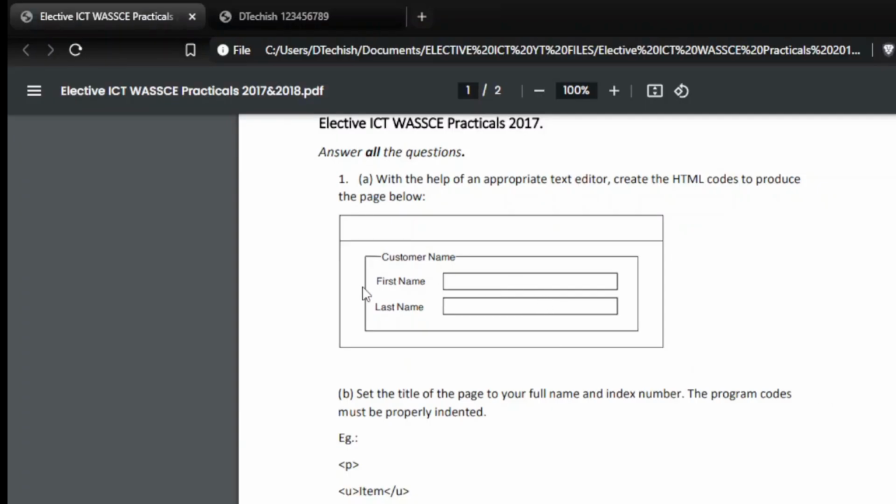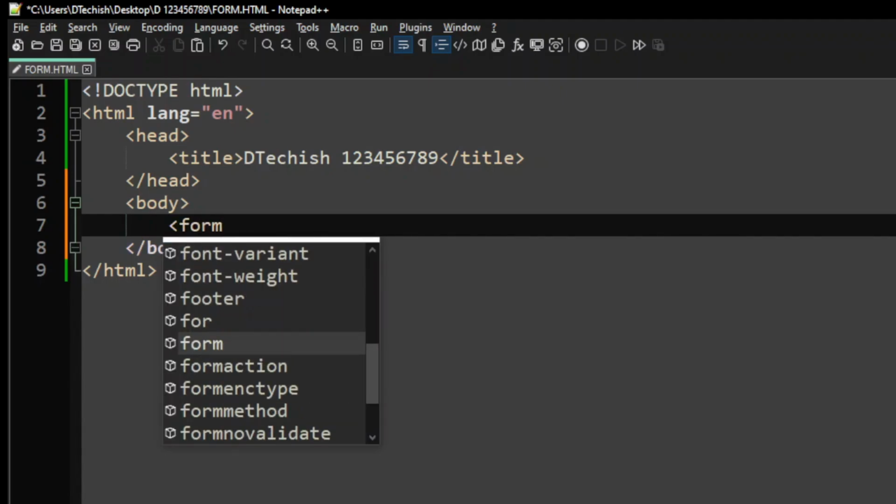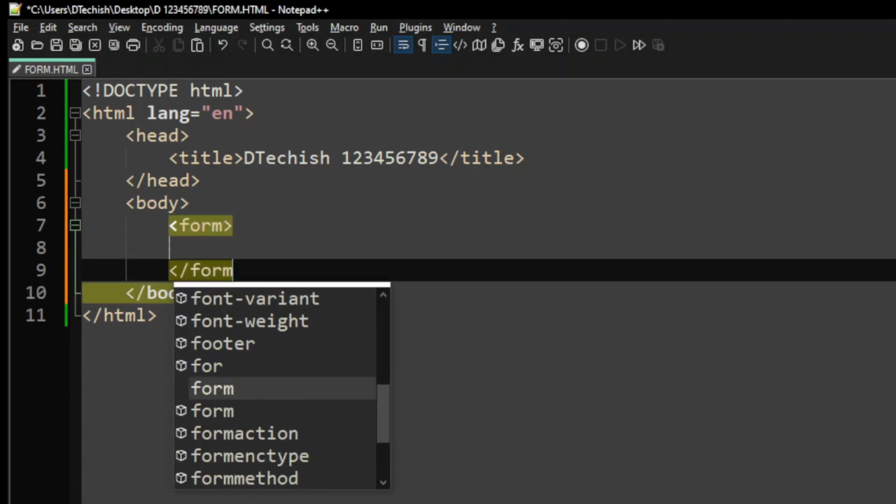So when you look at the question, you can see that this is basically a form. What is a form? A form is basically used to accept user input from the user. You know, people will be like, fill in this form with your particulars. So the first thing to do is to create a form using the form element. It also has an opening and a closing tag.